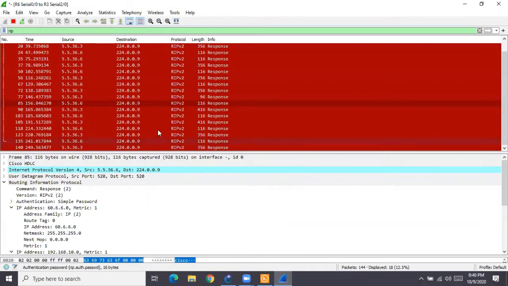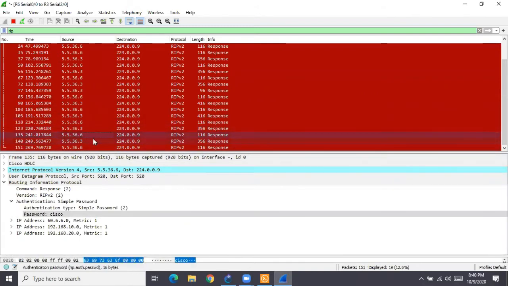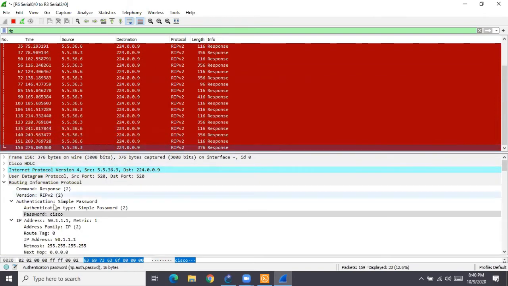Let us see in the sniffer. Let us see our latest packet from R3. R6 is still showing authentication. Let us see, do we have anything every 30 seconds? So you need to wait. So, okay, there, and there you see now R3 also started saying that, okay, I also want to do simple authentication and my password will be Cisco. So R6 is also Cisco, R3 is also Cisco, both are happy.